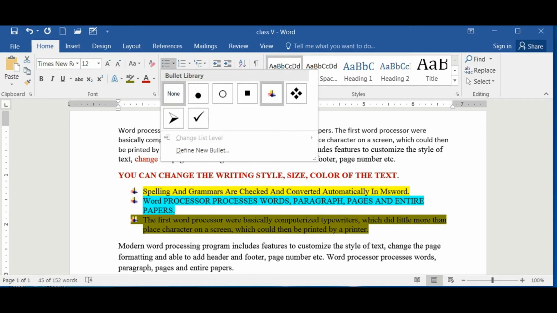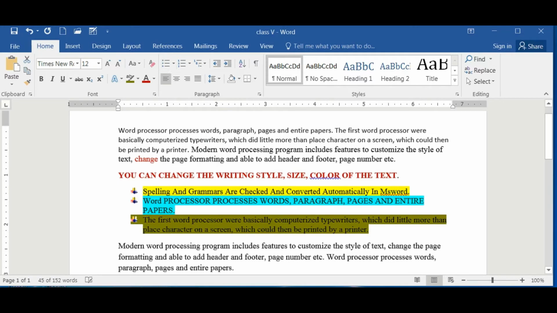There are lots of options here. When I click here, you can see the listing style also changed. Likewise you have a lot of bullet options. Here I am going to select this one because it is colorful and it is one of my favorites.